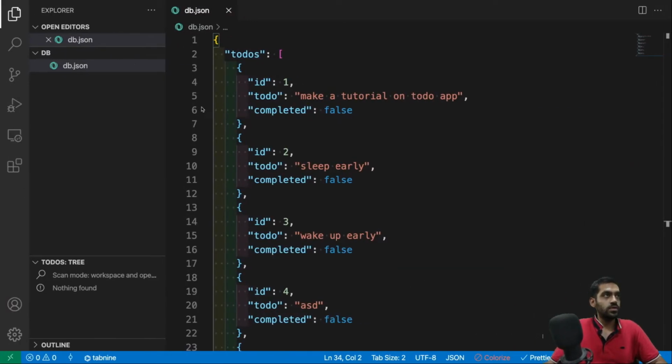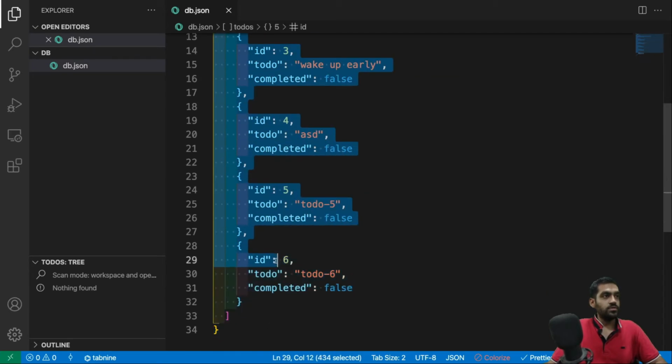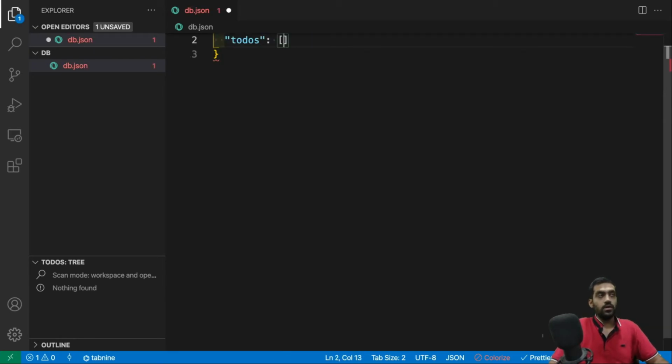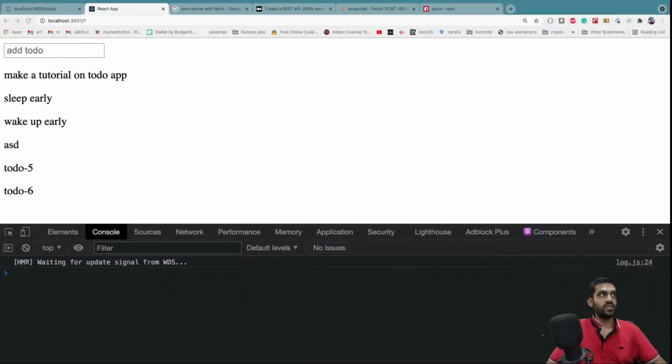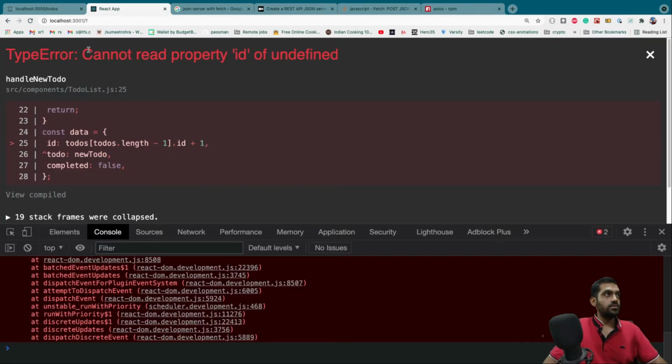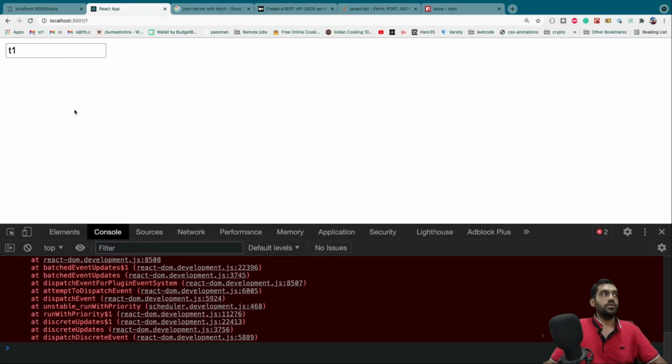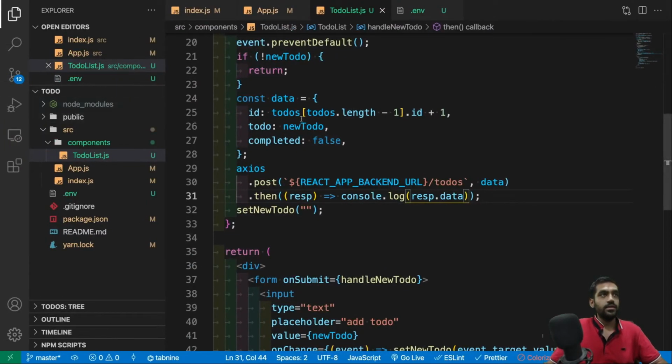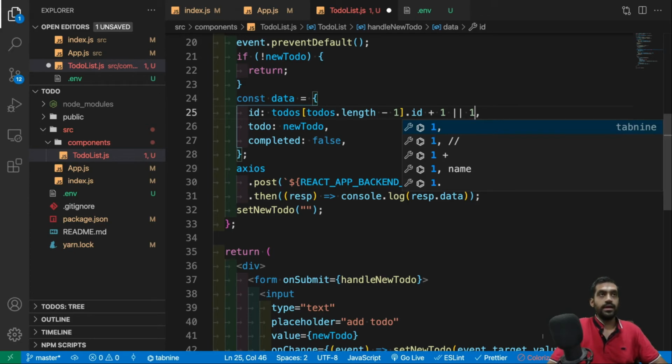Now let's first go here and let's remove this whole array out of existence and let's do this, right? This clears the whole thing. Let's do T1. Okay, ID of undefined. Cool, nice error. So it's essentially saying that todos.length minus one, this doesn't work. Okay, so this won't work. So what we can do is we can do an OR here and add ID 1.